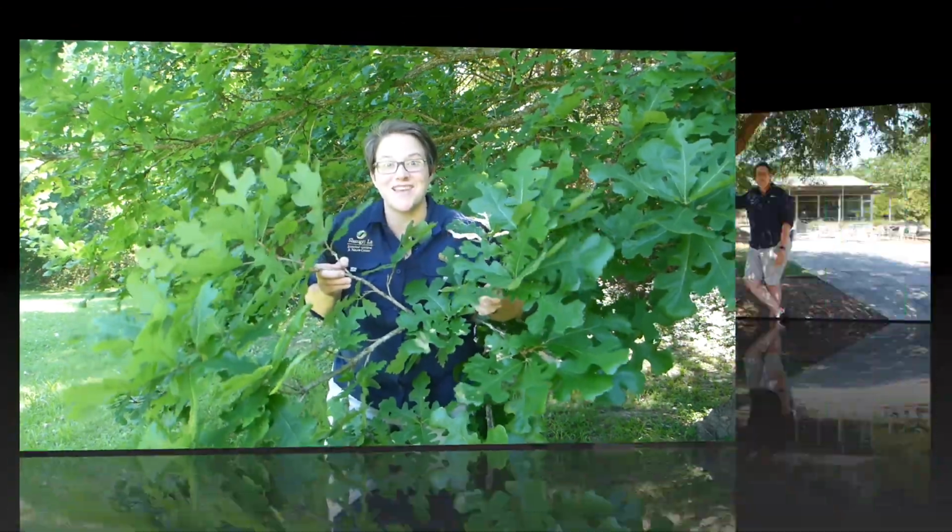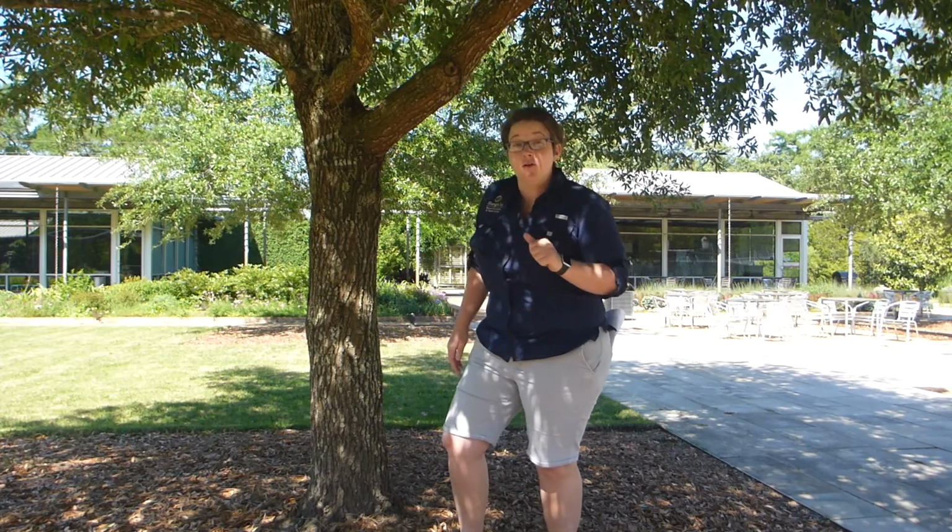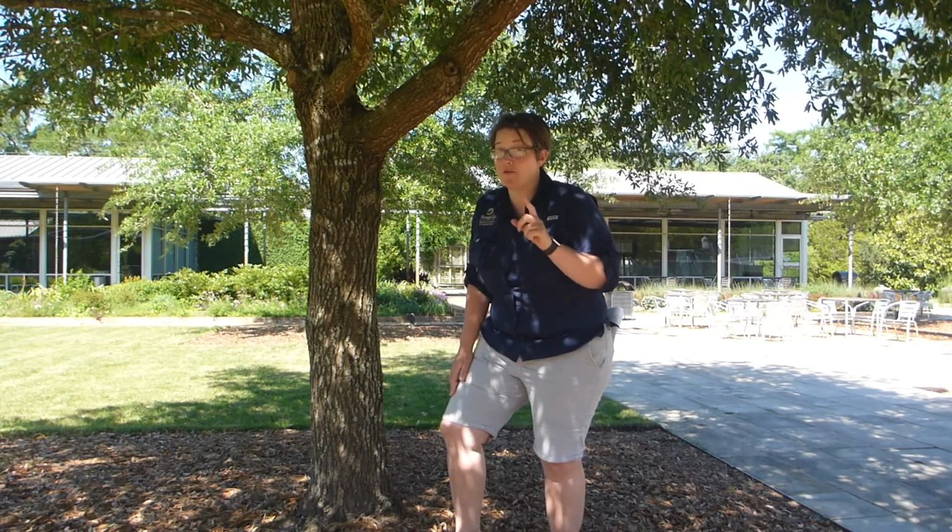Today we're going to be talking all about trees. So before we get started talking about trees and learning some ways to identify them, I want to remind you about the parts of a tree. Now I know you all have heard this before.